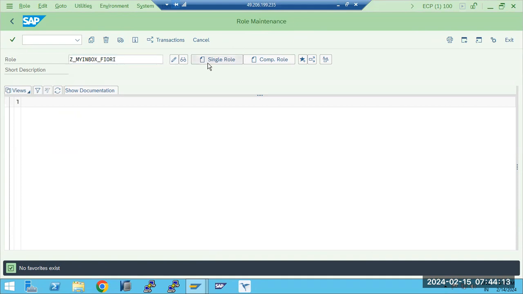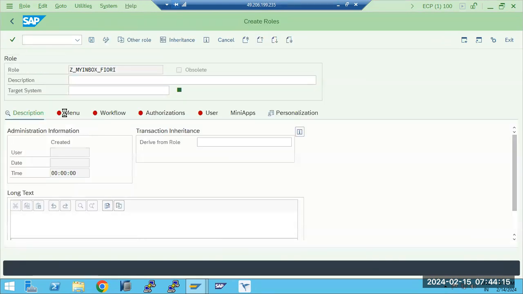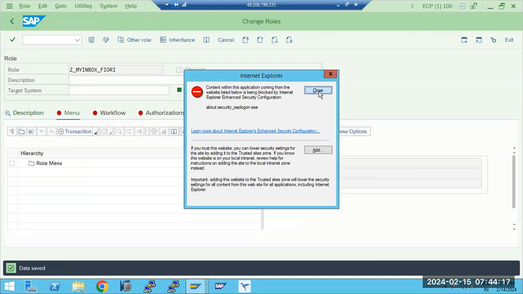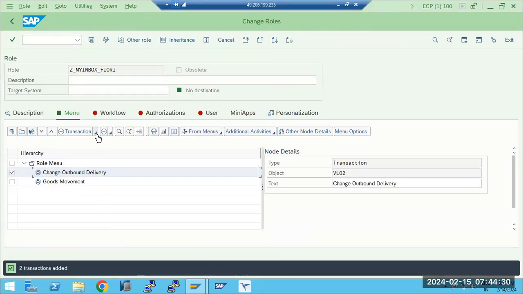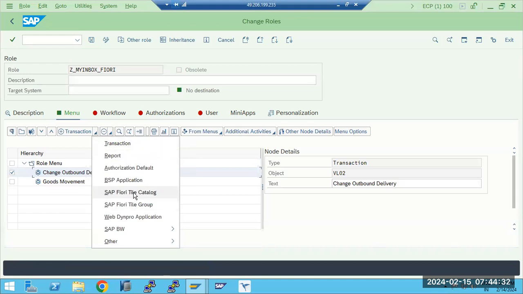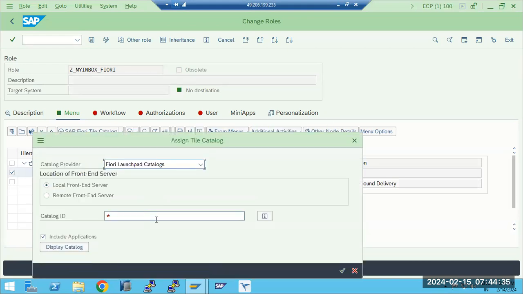So here what I can do is assign the transactions, like VL02 for sales-related, MIGO for goods movement-related transactions, as well as the Fiori catalog. I'm trying to assign the Fiori role also to the users here. This is kind of Fiori security. We can also assign Fiori in one role.